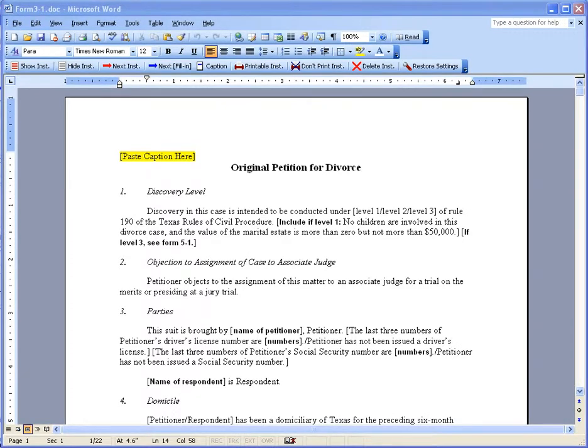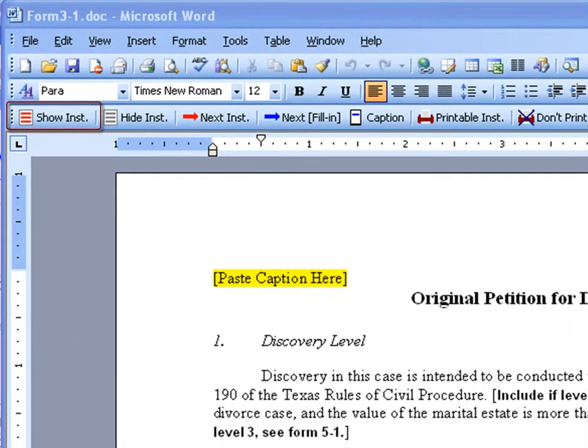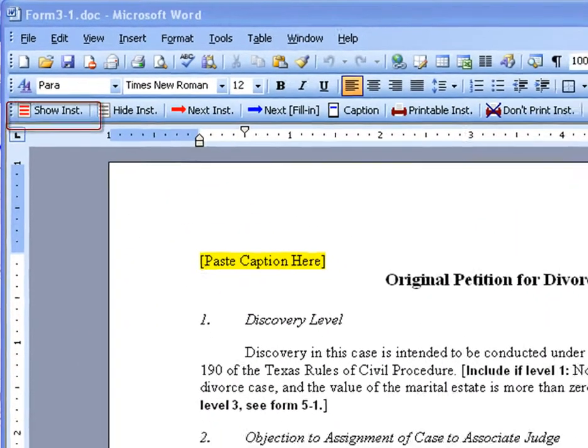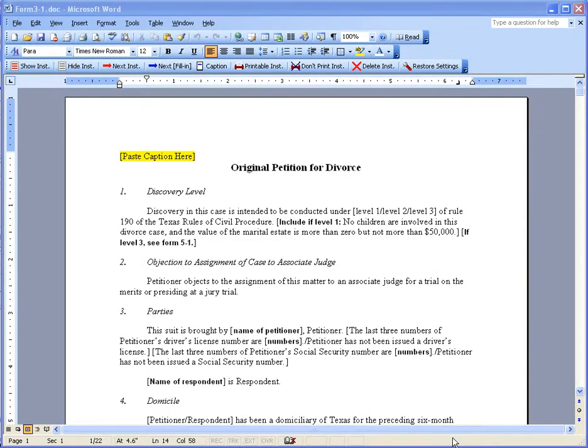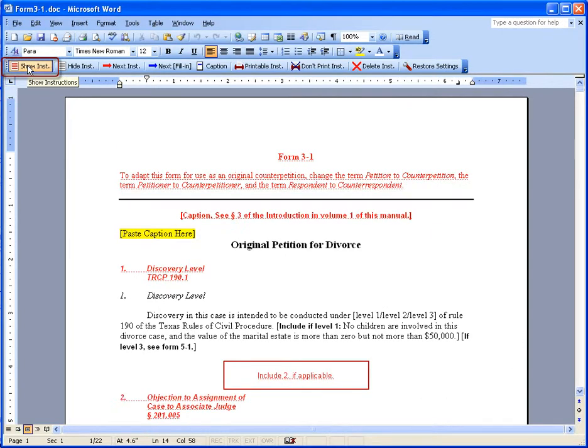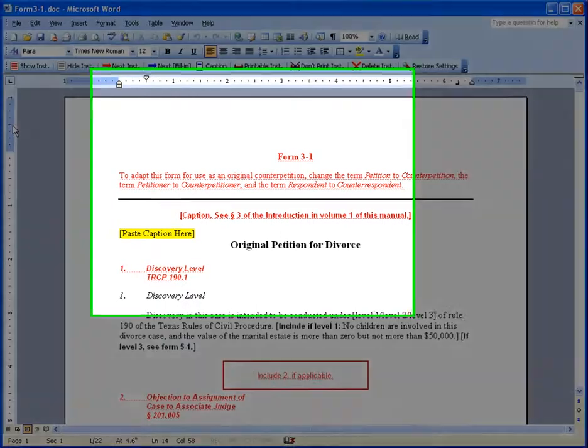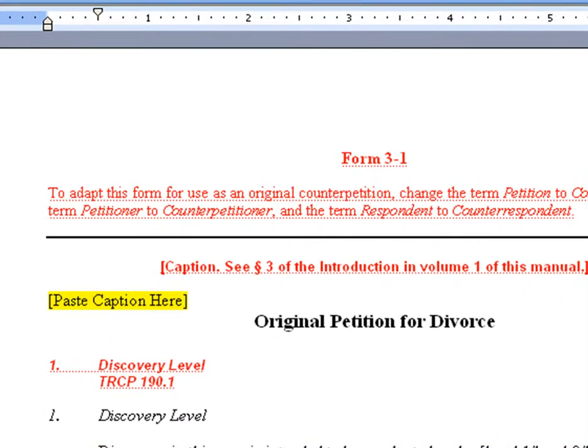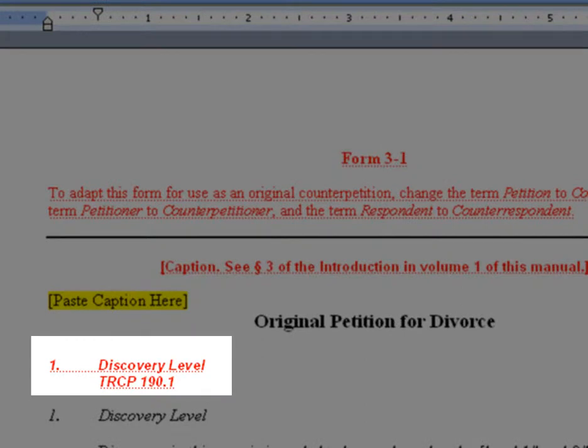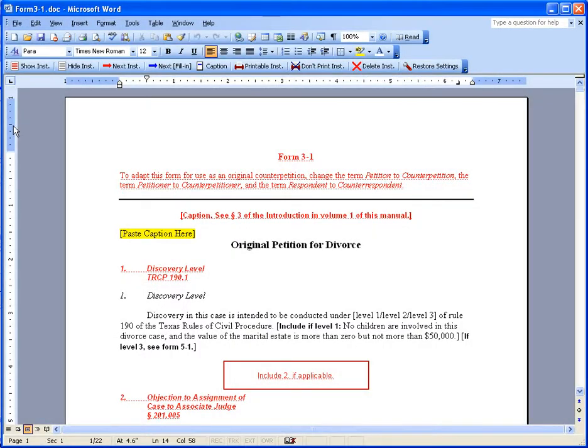The TBB Forms toolbar provides several buttons to help you navigate and complete the forms. The first button we'll take a look at is Show Instructions. This form we have open in our example is not currently showing any instructions. To see the instructions, click the Show Instructions button. The instructions show. You can see the instructions are red text. They also have hidden text on them, which we can tell by looking at the dotted lines under the words.